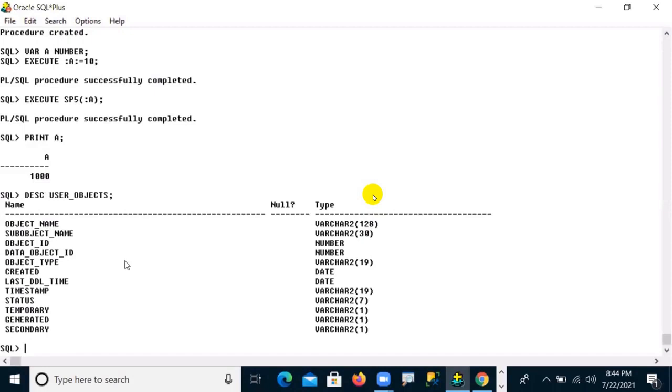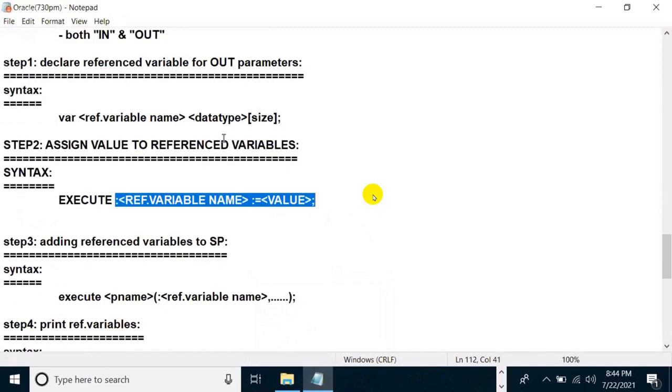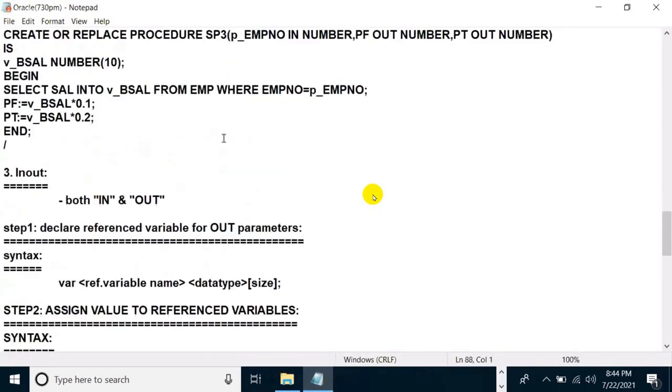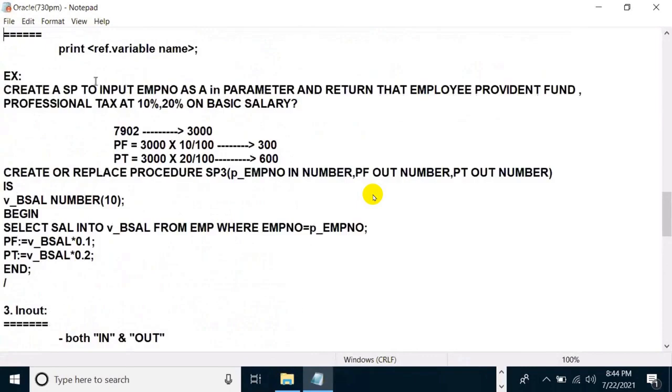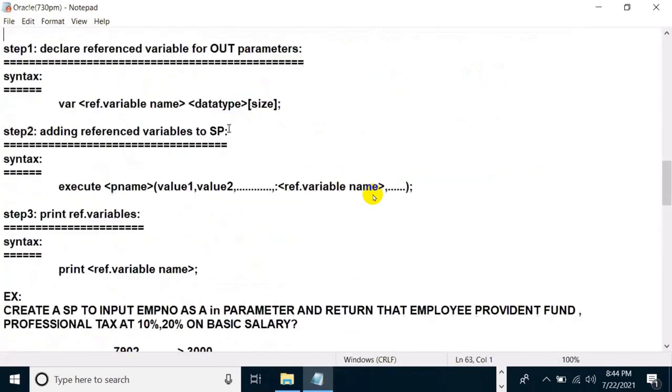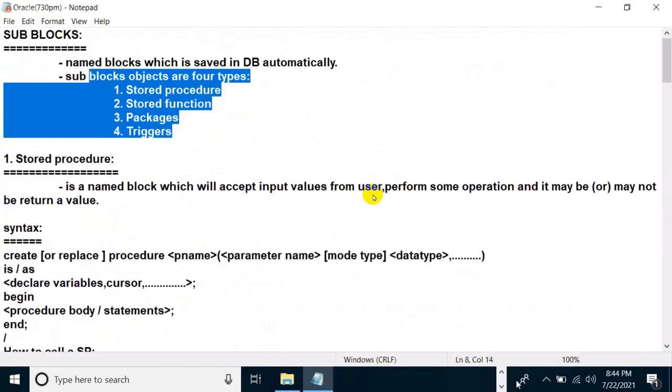Because in my subblocks, how many objects are there? Four objects: procedure, function, package, and trigger. So in any subblock object details, if you want to see them, the same data dictionary should be used.